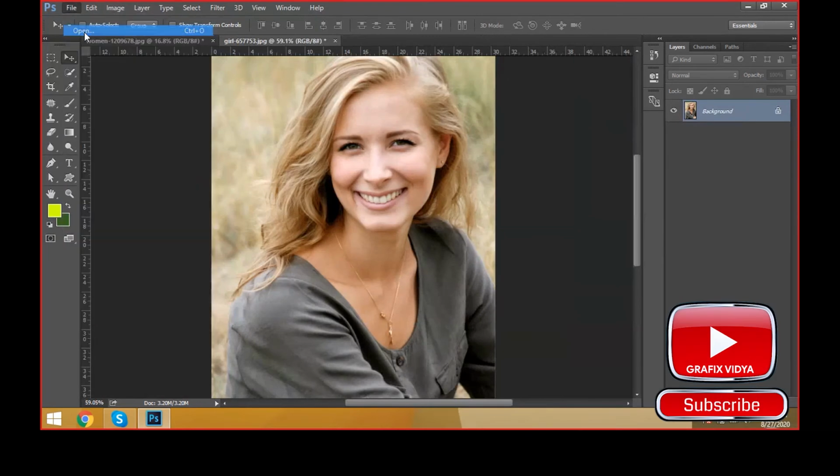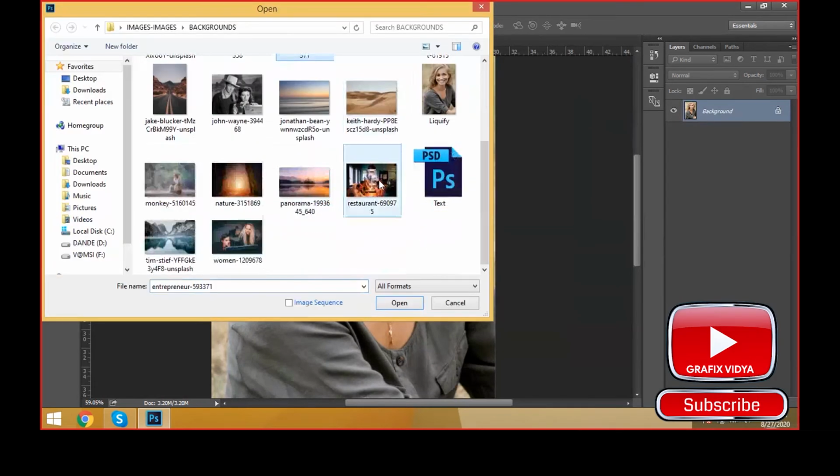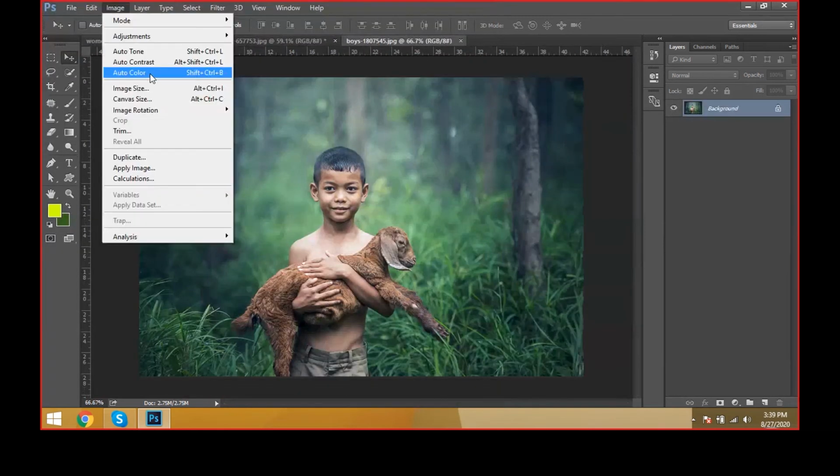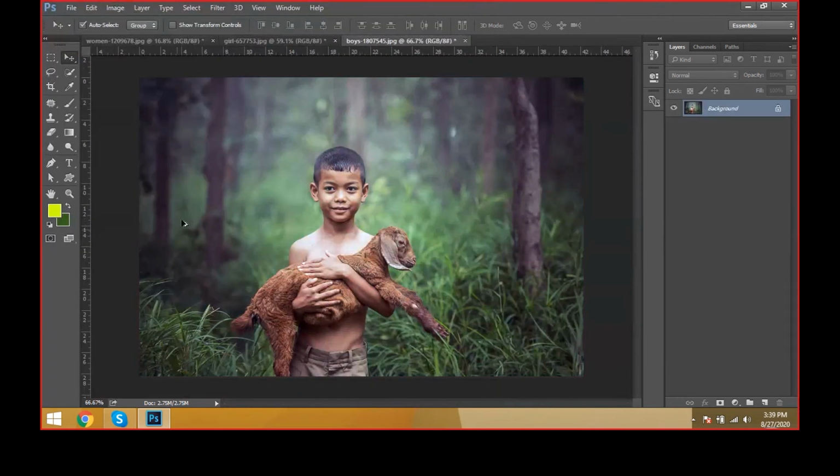Again, open one more image. I can take this one, Image, Auto Color. See, this is the natural color that they have taken. This is greenish, it's not looking good, and I would like to go with a skin tone and sunlight effects, everything. Come to Image, Auto Color. Auto color is nothing but it takes the default color. This is the thing.